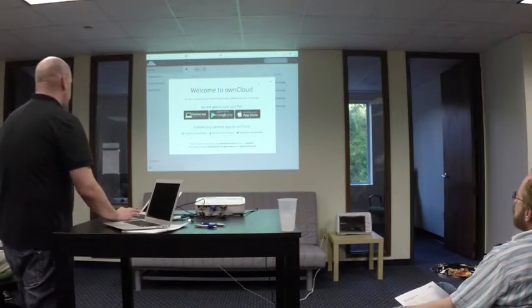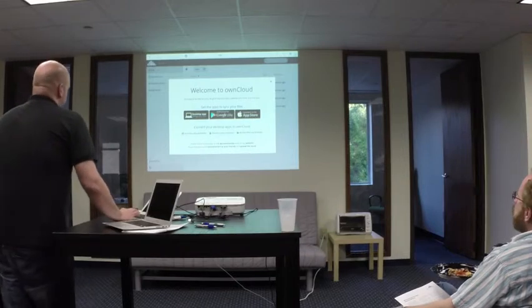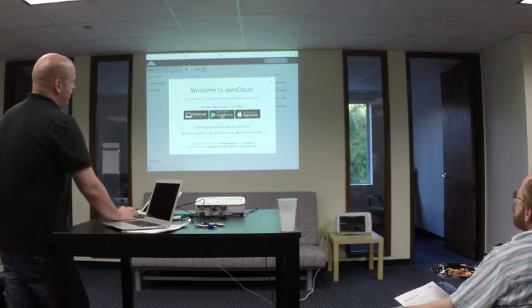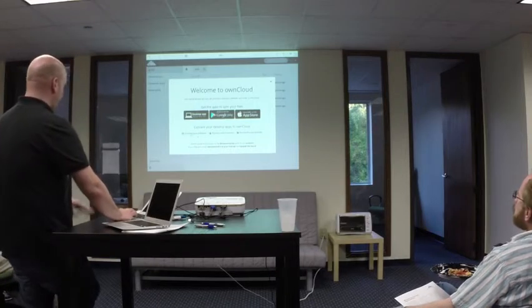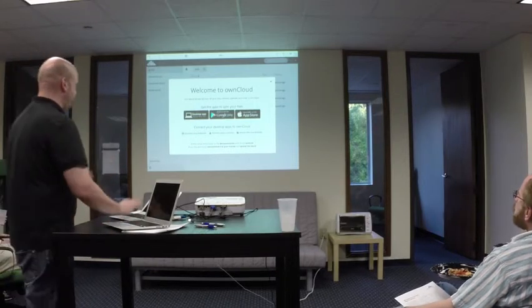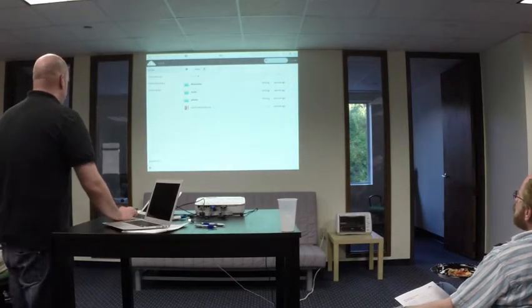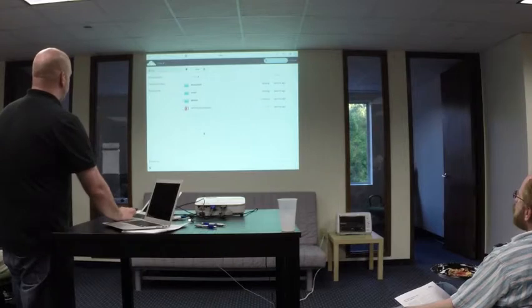So you get this nice welcome screen where you see that you can actually install a desktop client, an Android client, an iOS client, connect it with your address book and calendar, all the stuff if you want to do that. Or you can just ignore it for now and close it and directly jump into the interface.